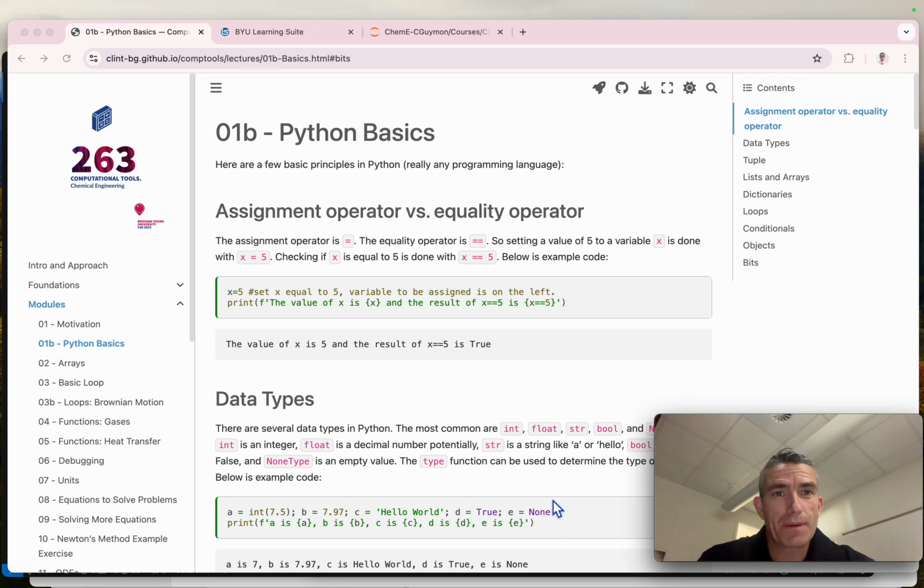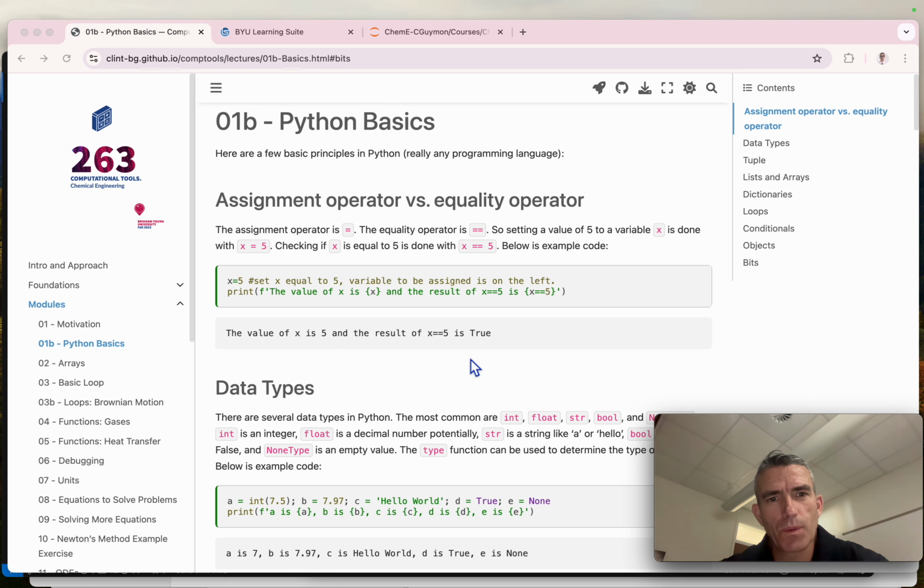We'll talk today about Python basics for 263, our chemical engineering computational tools class. We'll discuss several different basic Python operators listed over here, and we'll go into them in more detail later on in the course, but this is just an introduction.